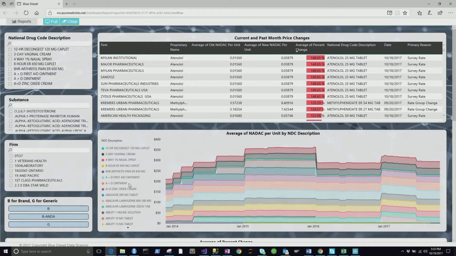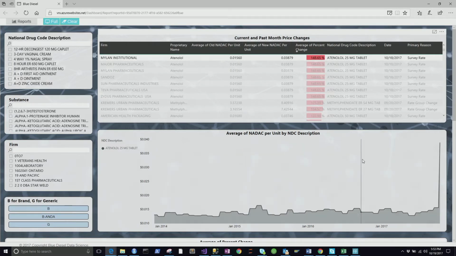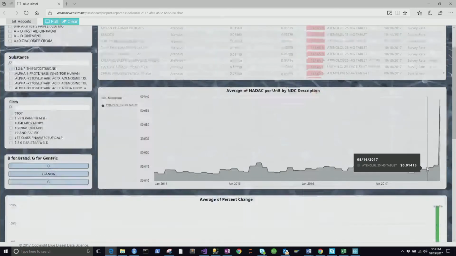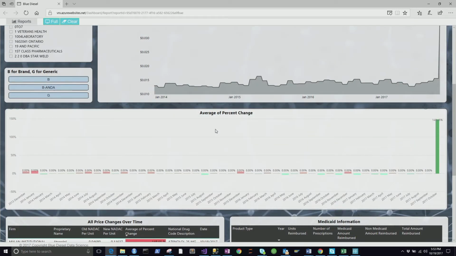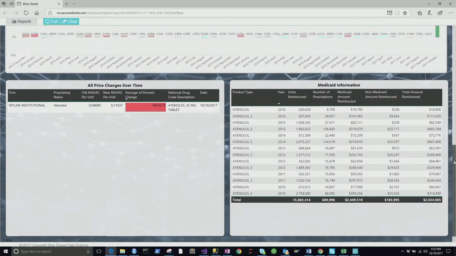These charts are all interactive, so if you want to select something here, it will subset down here, and you can see that this particular drug, atenolol, has really had not much price increase or price changes over time, except for basically yesterday. And then over here, you can see the average price change. And of course, that reflects this chart up here. And over time, you're only really registering one large price increase. And here are the Medicaid reimbursements and number of prescriptions over time.